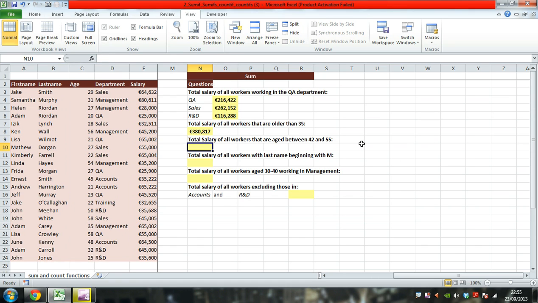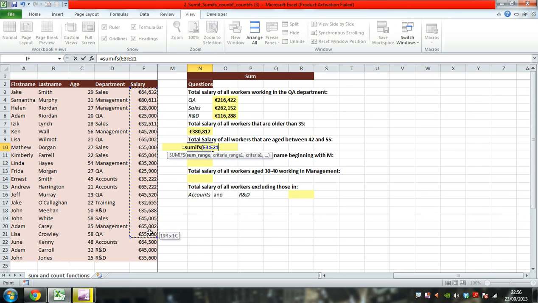The total salary of all workers that are aged between 42 and 55. In this instance I'm looking at two different criteria. So if you're 42 or over, and if you're 55 and under, I'm going to total that salary and see what I get. So here I have equal to sumifs, plural. Now the sumifs kind of flicks things around a bit. First of all, we're going to look at the sum range. So the sum range here is the salary, and then I'm going to apply my criteria.